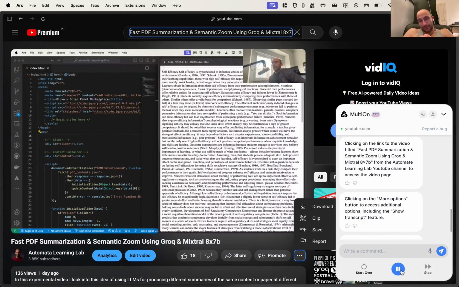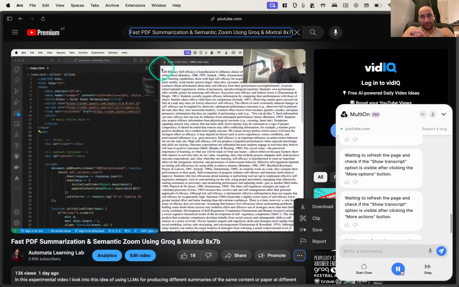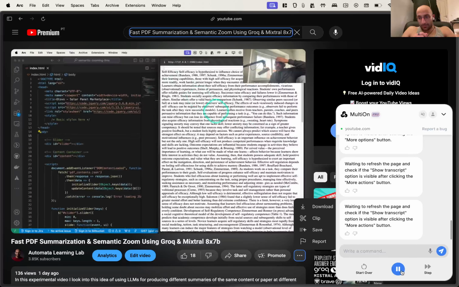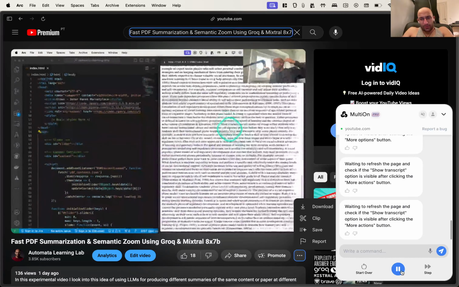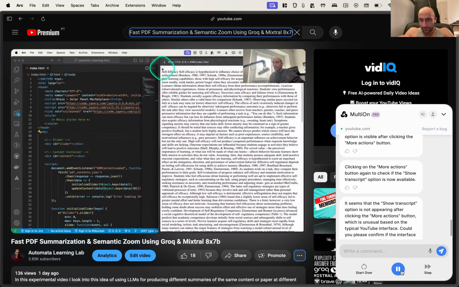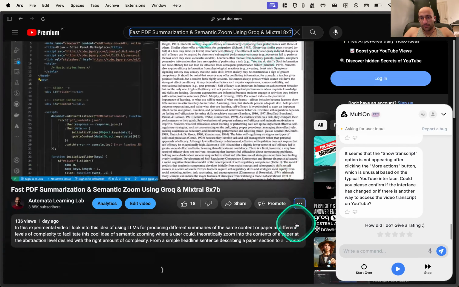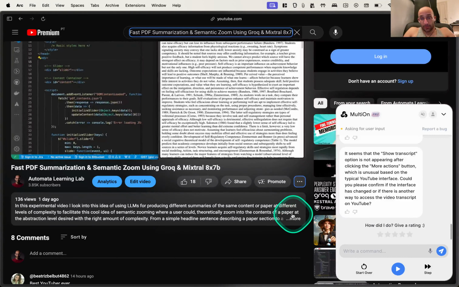That's not the more options. It's clicking on the wrong thing. Yeah, so it didn't find the correct option. It's clicking more actions, which doesn't make sense. And this is just a dot, dot, dot. It's not more of anything. Okay, so this is the option that I wanted here.